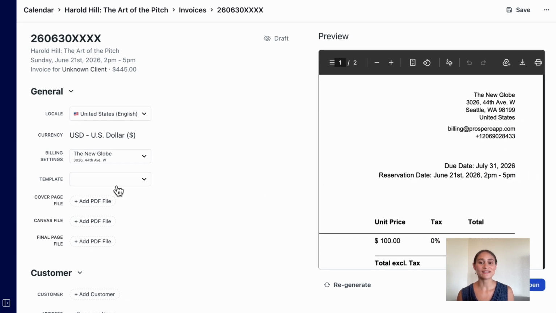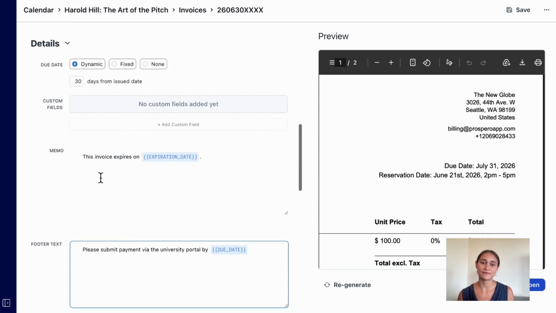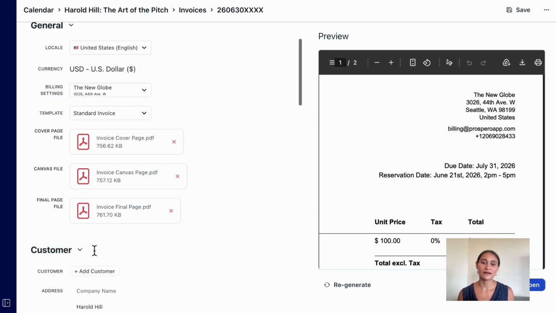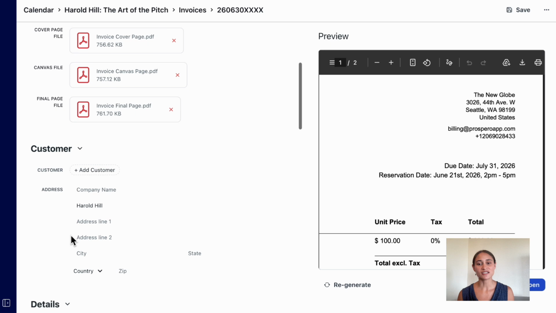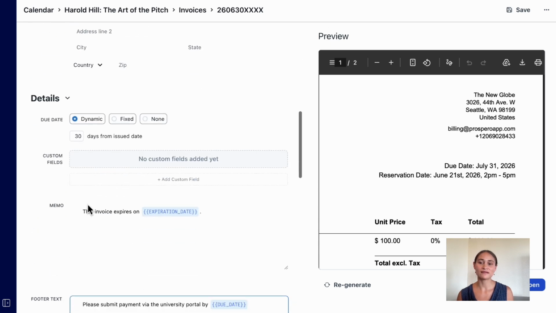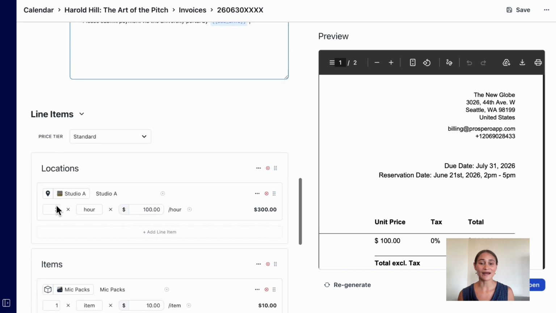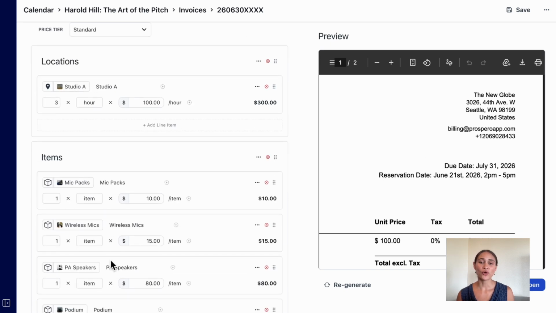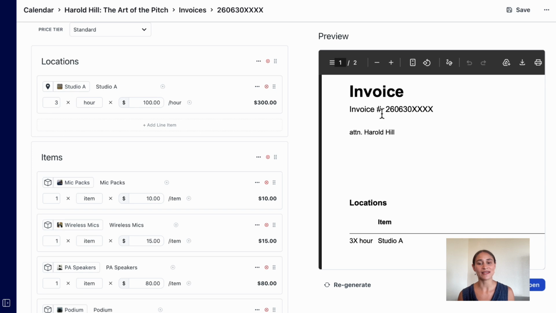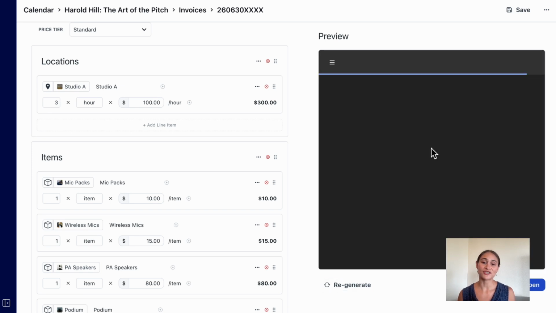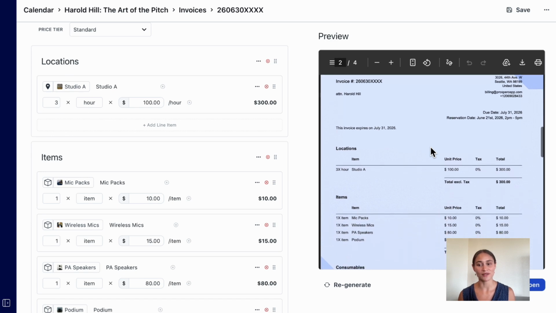Create similar invoice templates in settings to save layout files and memo and footer text. In the invoice editor, edit layout files, customer details, the due date, custom fields, memo text, a footer, and line items as needed. Your organization's billing address and information are included on invoices, and an invoice number will appear instead of a booking number. Remember to click Regenerate to apply changes to your document.